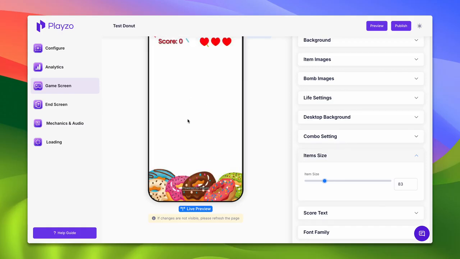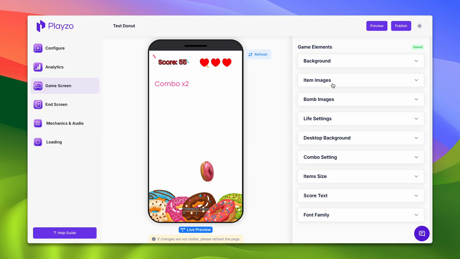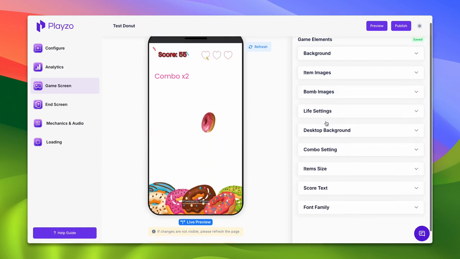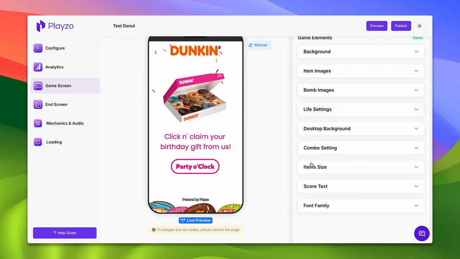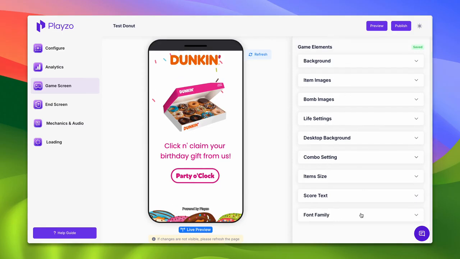As soon as you make a change, the preview refreshes. You can alter the size and number of items and add more bombs if desired. Other editors offer very fixed templates. You might not be able to change visuals, or even if you can, you can't adjust size and dimensions. Here, everything is customizable. Just use the forms on the right-hand side. It's all very intuitive, and you can continue making those changes.